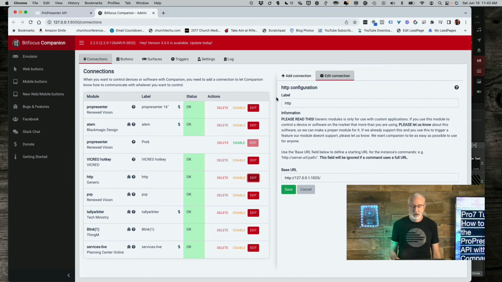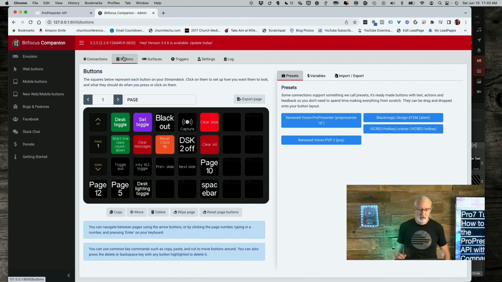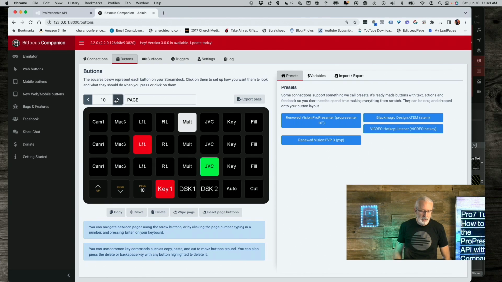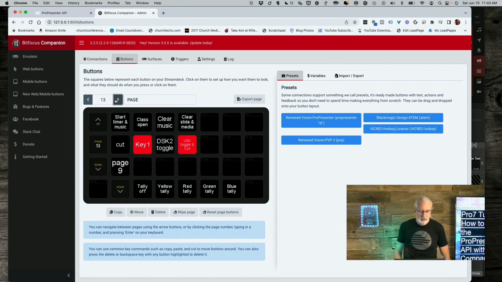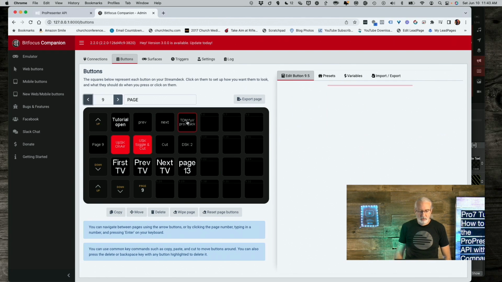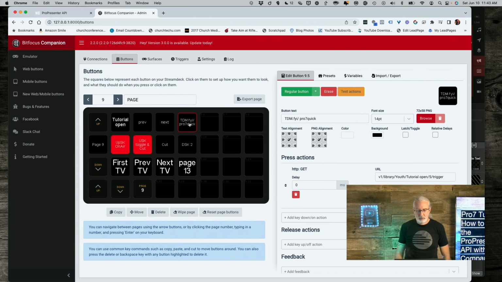You're good. Now the next thing we need to do is we need to find a button that we're going to put it on. So let me show you what button I've been playing with and why I've been playing with that. So let's go to page 13, my lucky number. Oh, sorry, it was page 9. Okay, so this is the button that I've been playing with.